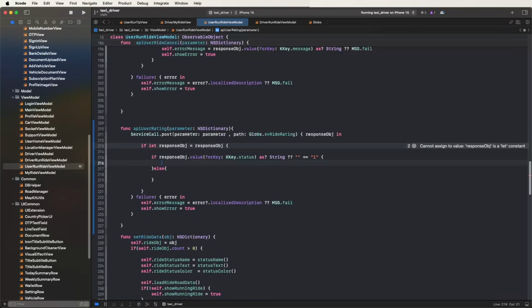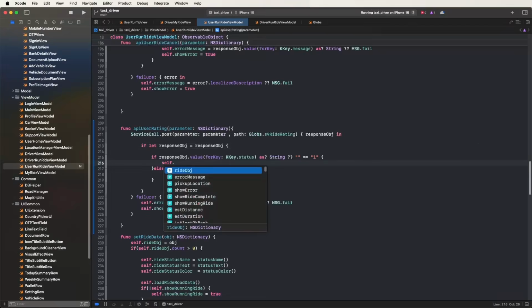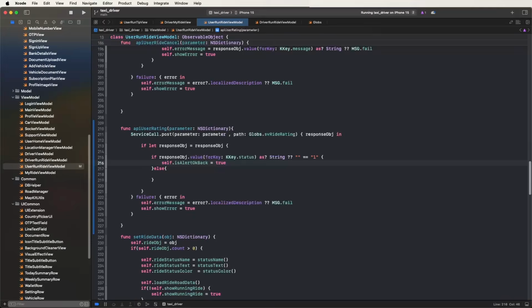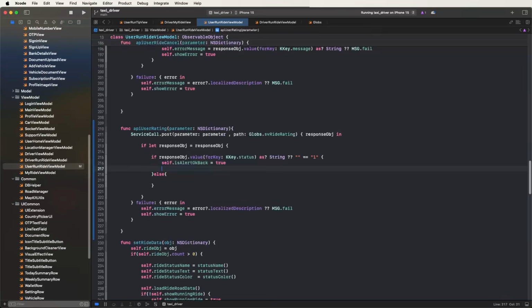And we need to show self dot is alert back. We set it true, because after giving the ratings we need to go back to the previous screen. That's why we call the alert okay back and set it true. Now we need to show the success message. Write message equal to response object value for key, and the key dot message.